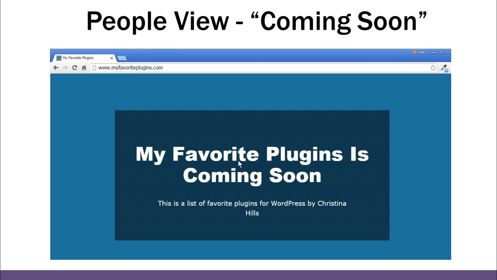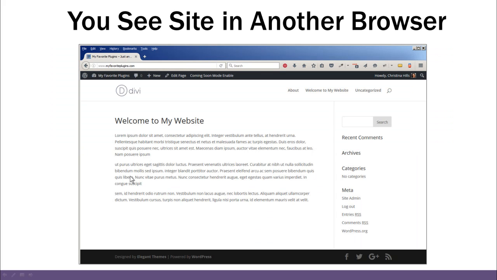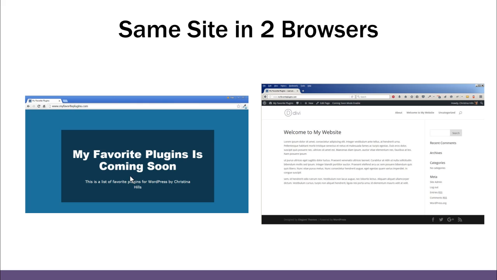But if I log in and look at it in another browser, I can see the inside of it. So with the same site in two browsers, I can be working in one browser and I can still see what people are seeing on the outside. And if you just joined us, we just got started and I'm talking about using multiple browsers.